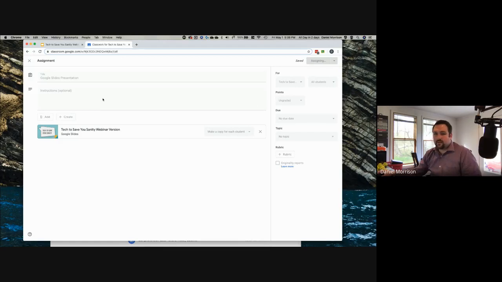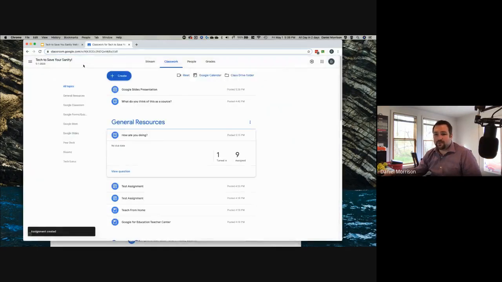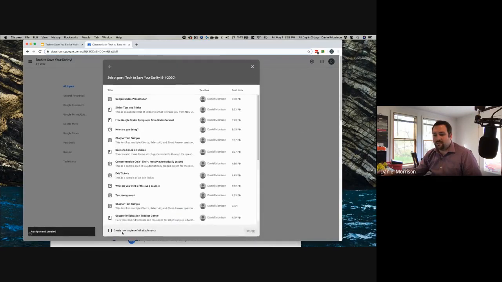All right, so that's going to go and make a copy for each student. Now, if I was reusing a post, like I showed before, and you click create a new copy of all attachments, what that'll do is give each student a new copy for that assignment. If you don't select create new copies of all attachments, it's going to take the attachments from the first assignment and continue it on.